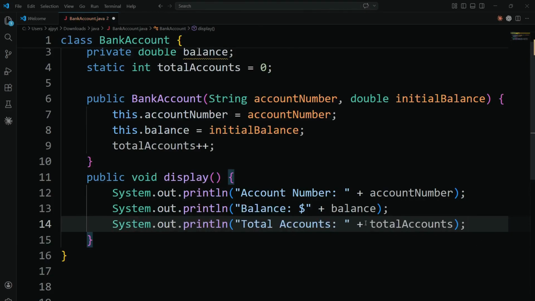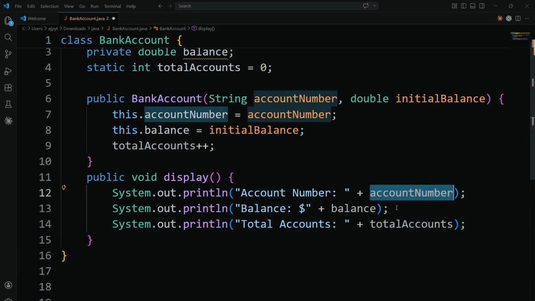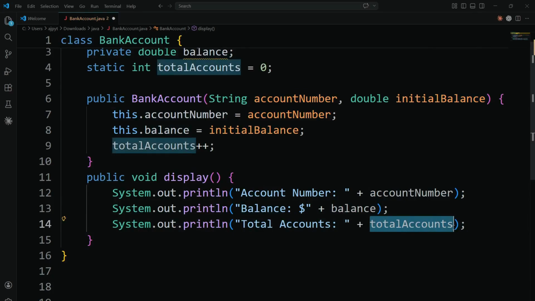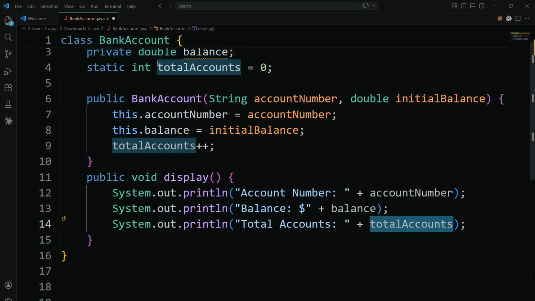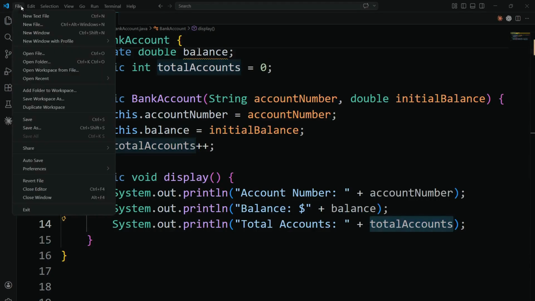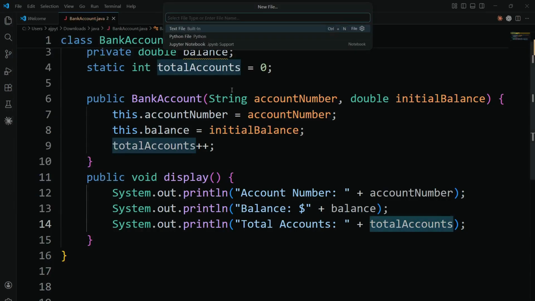Can you see what I'm doing over here? We are displaying the account number, we are displaying the balance, and I'm also displaying the total accounts. So how many accounts have been created, that we will come to know. Every individual account we are creating, so it is going to count the number of objects we have created indirectly.